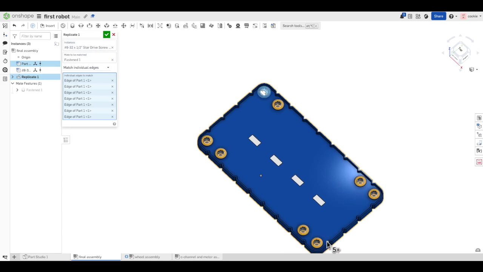And now we're done. Using replicate is better than linear patterns and circular patterns in some cases because it allows you to match individual edges and faces in various different shapes, even if it's not an exact circle or a line.